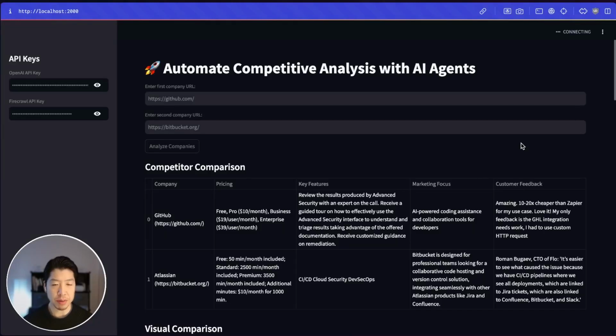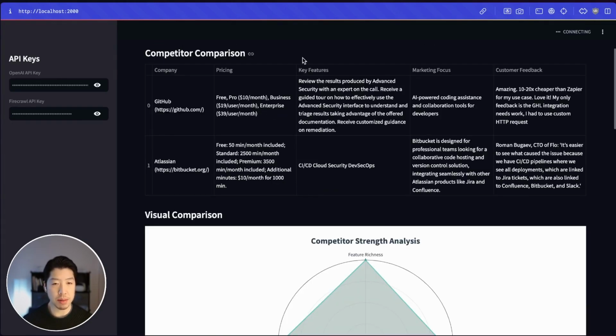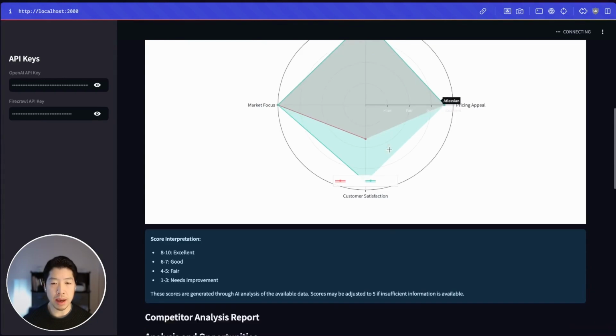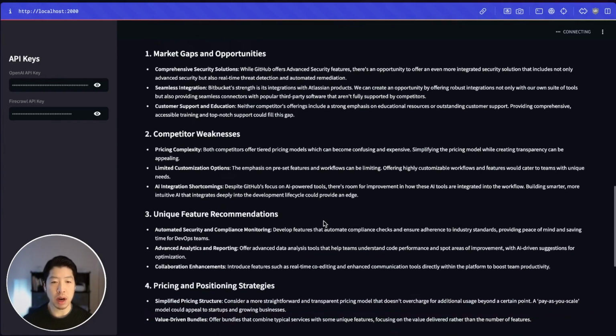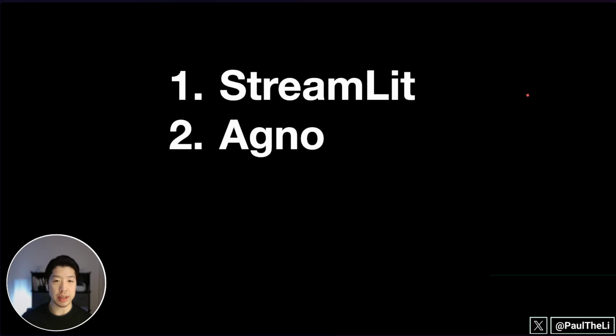Hey guys, today we're going to be making an AI competitive analysis tool using agents. We'll be able to give it just two URLs of the companies. It's going to draw up a table, create a diagram, and give us a full report on details of these two companies. The two libraries we're going to be using today are Streamlit and Agno.